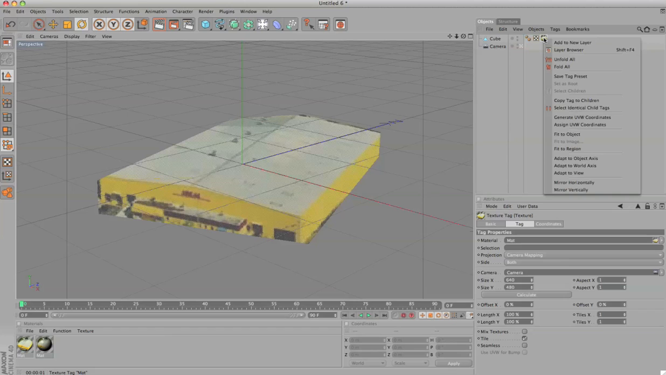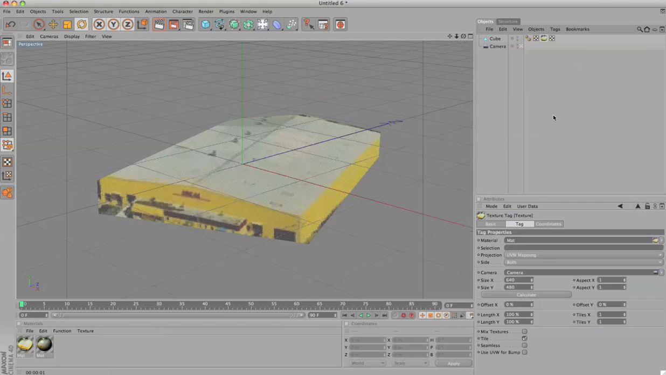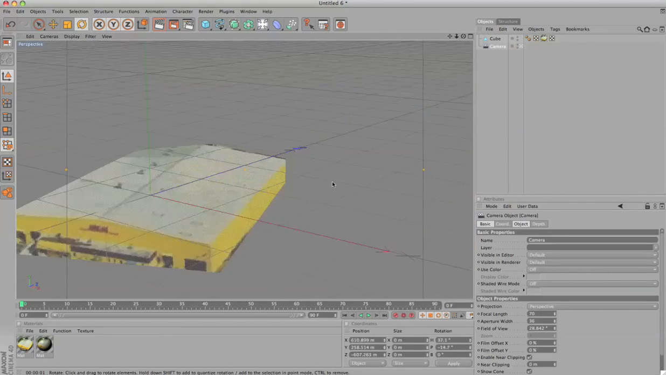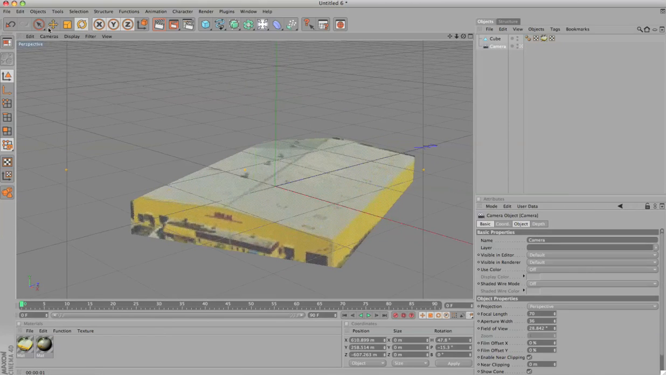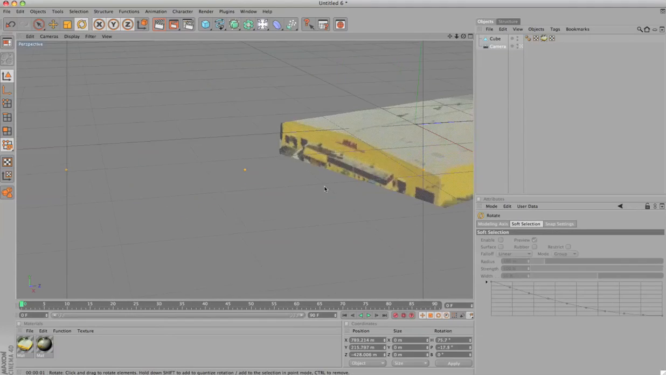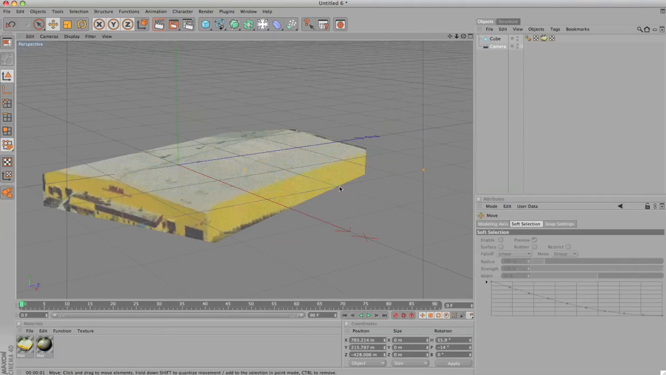You click on Apple or Control, and you click Generate UVW Coordinates. When you do it, it's instant. You can now rotate it, and it is your object. Total 3D. You can make your animation out of it. Perfect. And that is the basic of camera mapping.